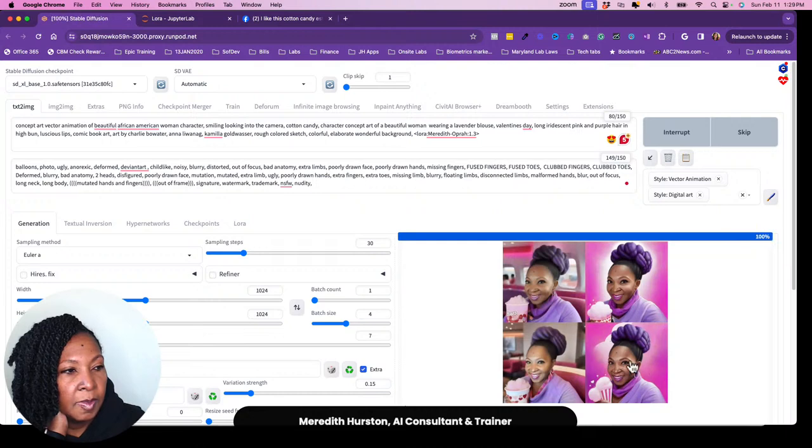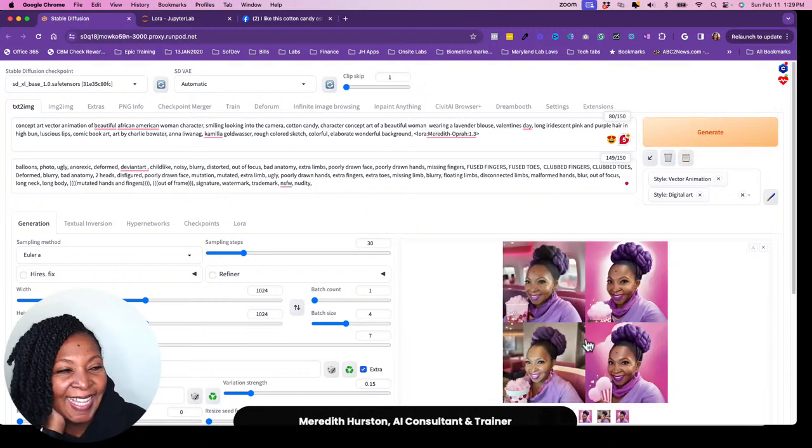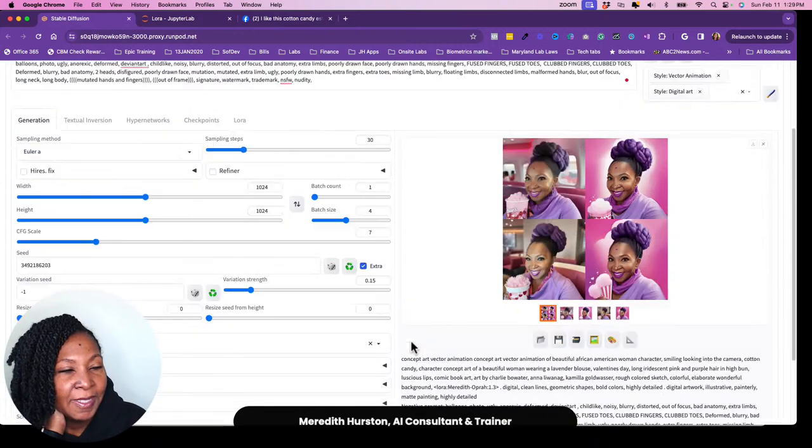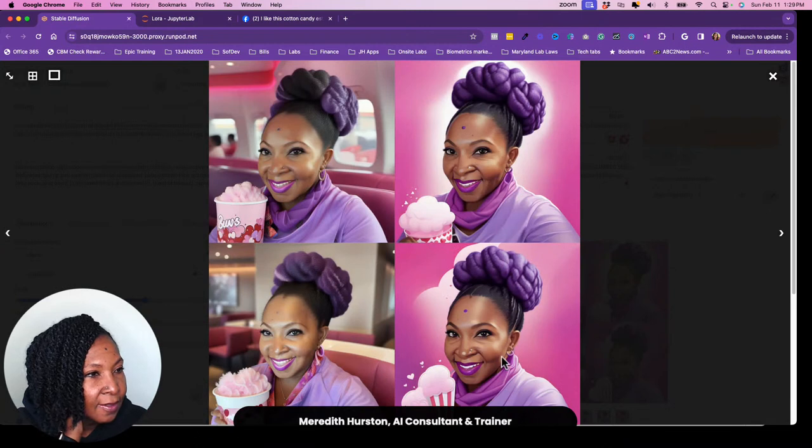This one looks like it's gonna be pretty. I don't know why they insist on me holding something though. Oh, so it turned off the XYZ plot. So I like this one. This one is cool. And I like number 2 as well.